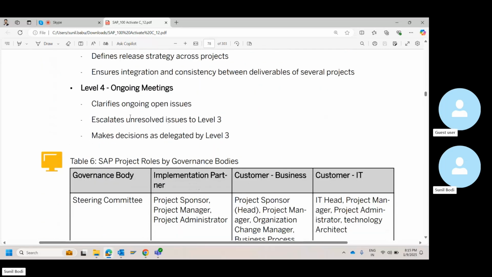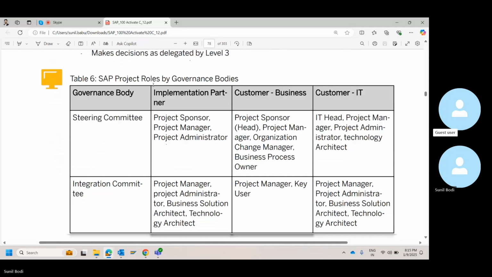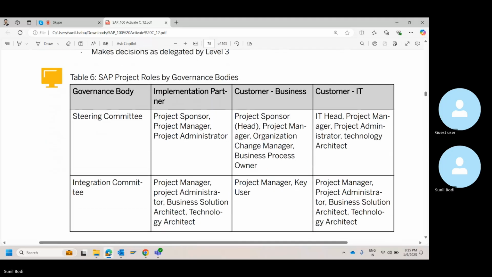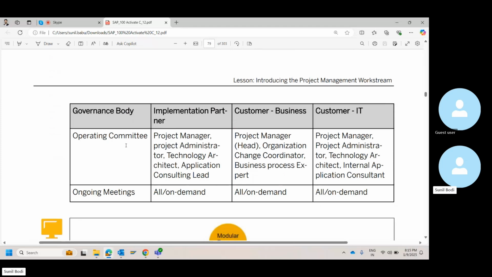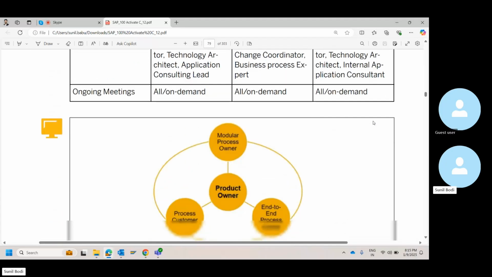Okay. Then ongoing meetings is your regular project team. From our side, it's project teams, the consultants. From their side, it might be the key users or the BPOs, core team members, basically. Then project roles, they have given it by governing bodies, which is who will be part of steering committee, who will be part of integration committee, who will be part of operating committee, who will be part of the meetings. Okay, these things you can check it out later.